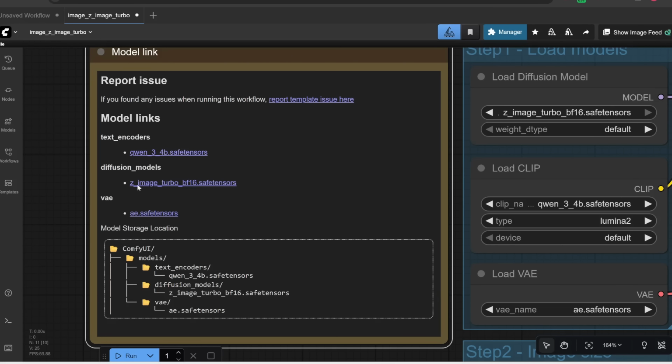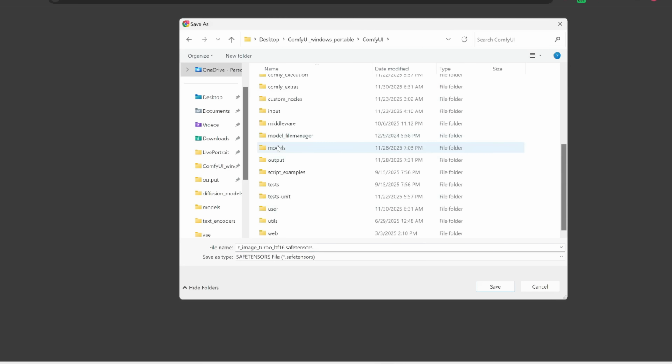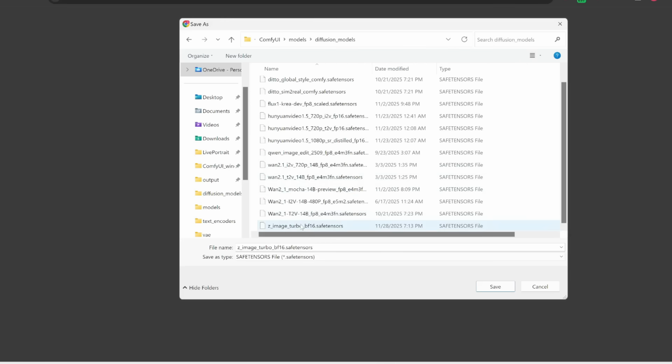And then afterwards, let's click on this one to download the Z-Image model. And this goes in ComfyUI, in Models, and then Diffusion Models. Notice that this one is 11.4 gigabytes in size. So this can definitely fit within like 12 gigabytes of VRAM or even lower with some offloading.